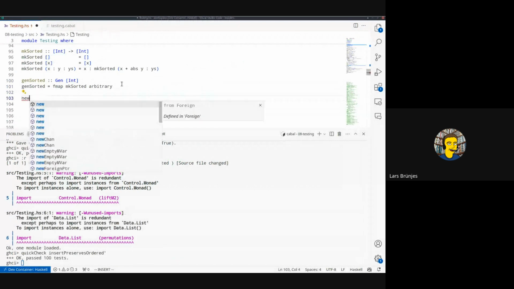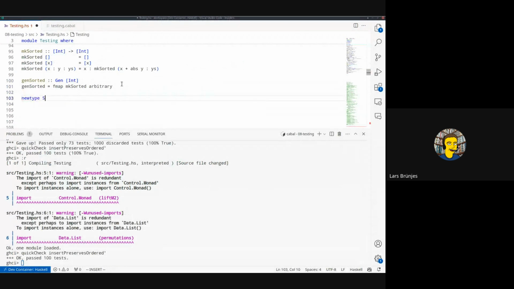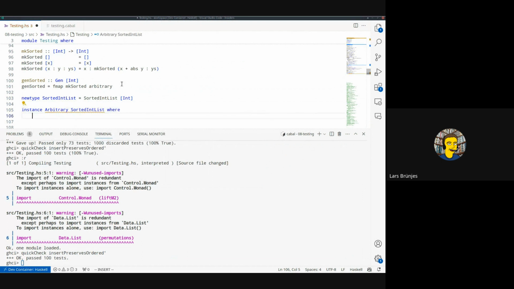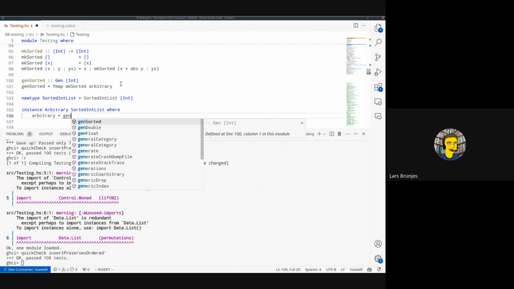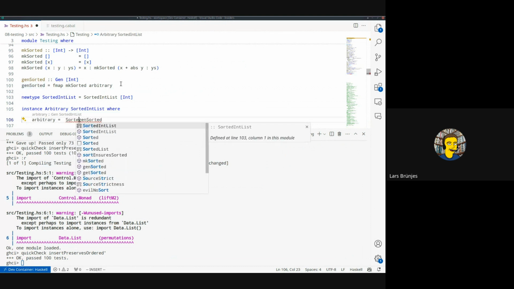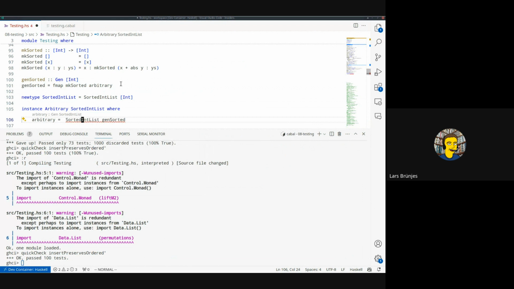to use a newtype. And we could, for example, call it SortedIntList, a newtype around a list of Int, and write an Arbitrary instance for this. Arbitrary SortedIntList, where arbitrary is genSorted. And now I need to add this new type constructor. I must fmap it over it.